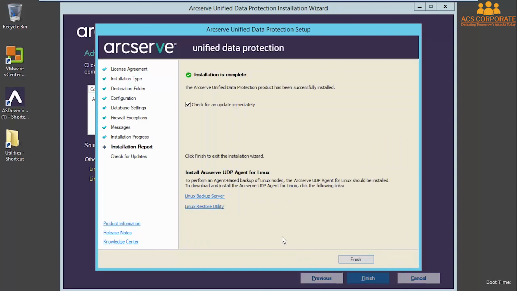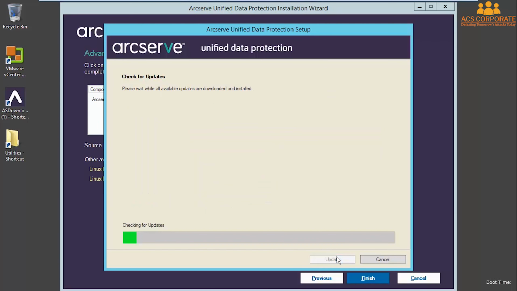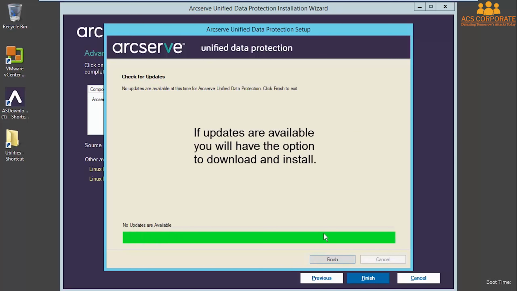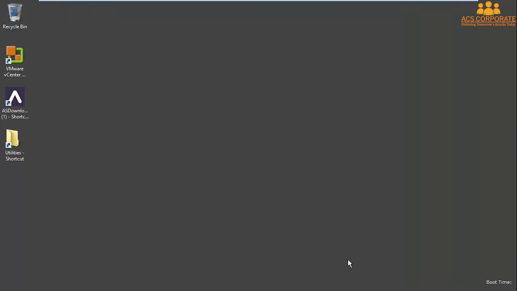Now that our installation is complete, we can go ahead and check for updates immediately. We'll go ahead and finish. Choose whether or not we wish to download from an ArcServe server or from a staging server or through a proxy server. We'll select Update. Our version will be up to date, and we can select Finish. We'll select Finish again, and ArcServe UDP is installed.